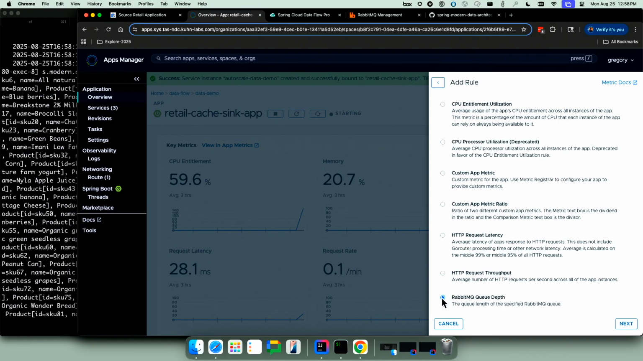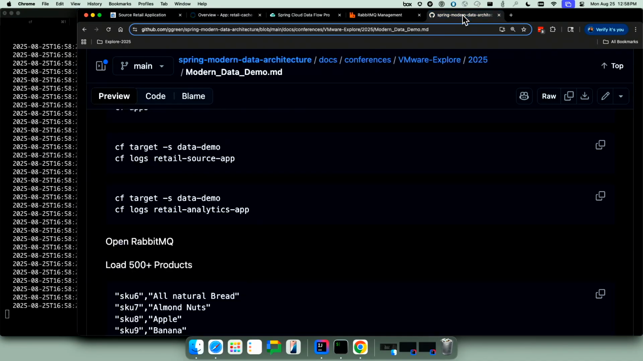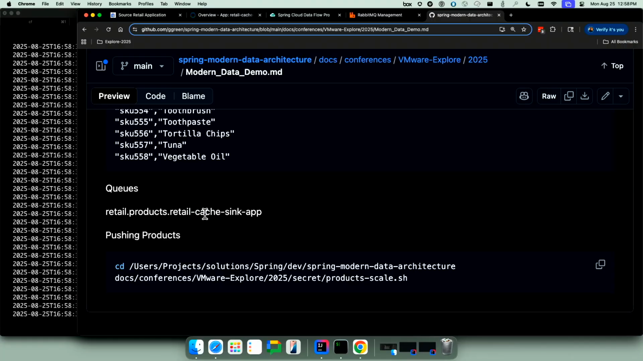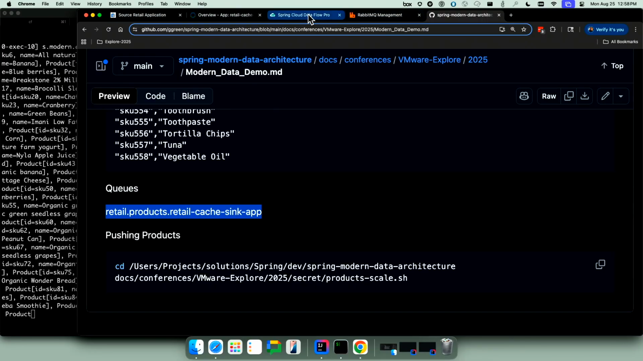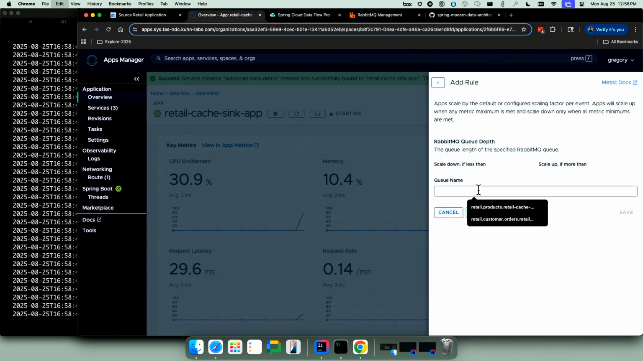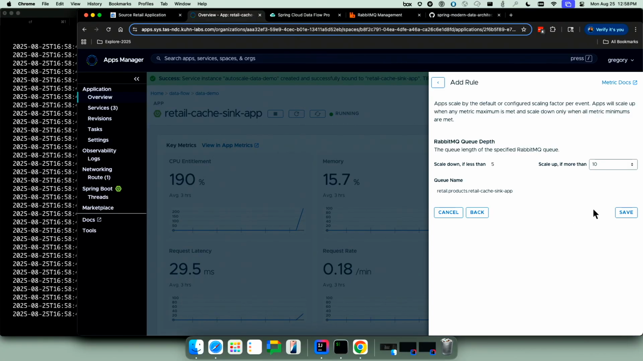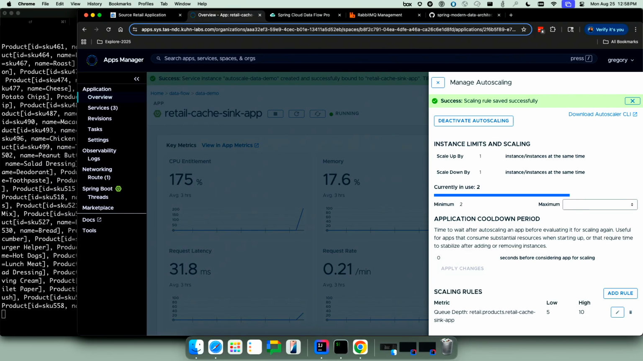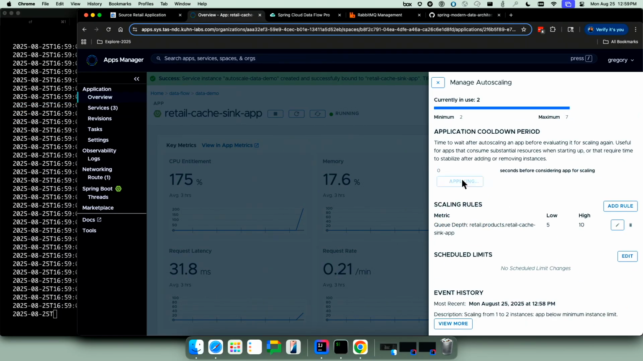But this also knows it's using RabbitMQ under the covers, so I can scale based on how many messages are in the queue. The queue that I'm using that should be backed up is this queue. If I copy and paste this queue name, let's suppose we scale down if it's less than 5, but if it's more than 10, we scale up. We'll save this. Maybe I'll put the minimum number of instances as 2, but I can also scale up to 5, and I'll apply changes.